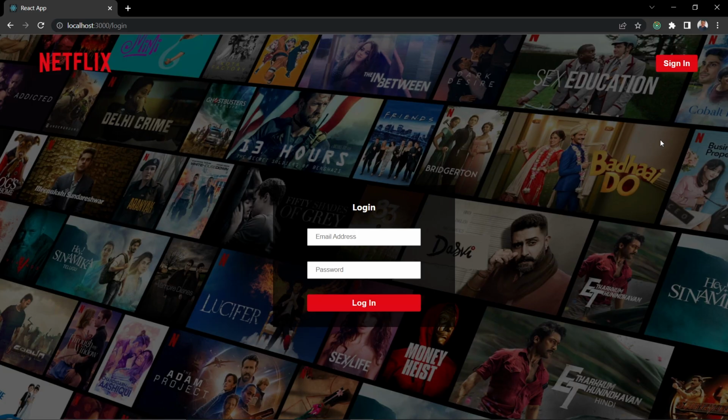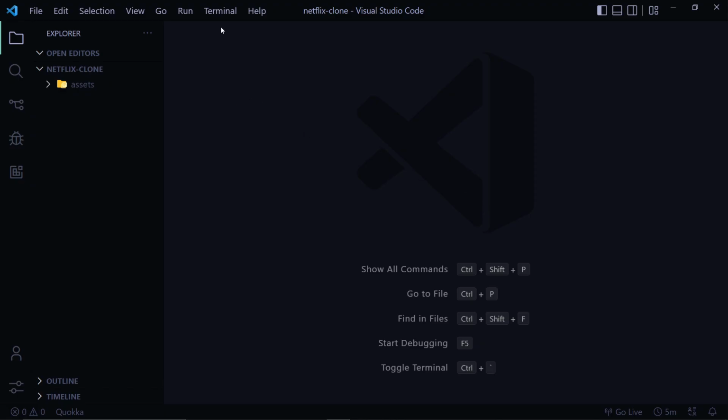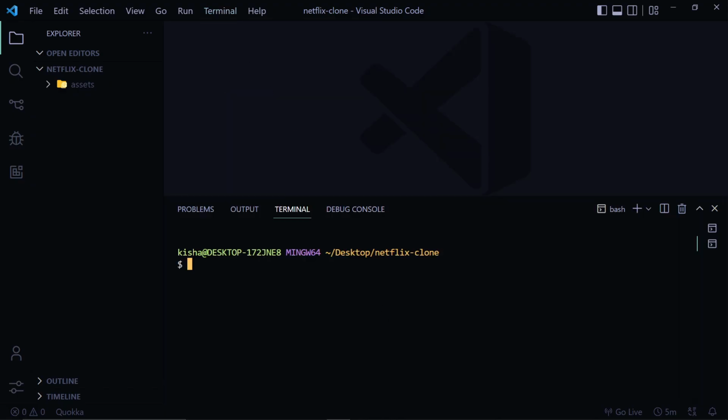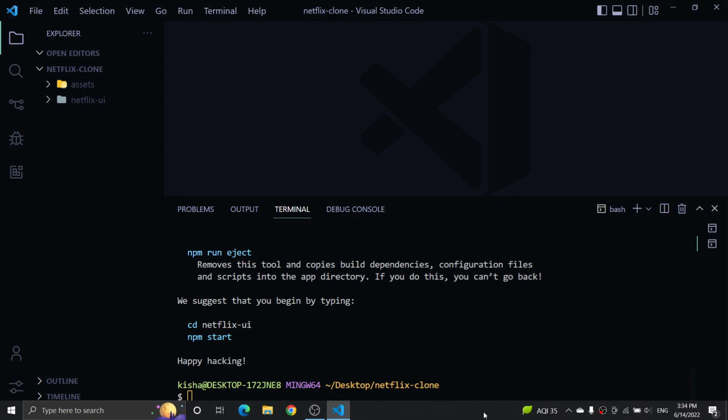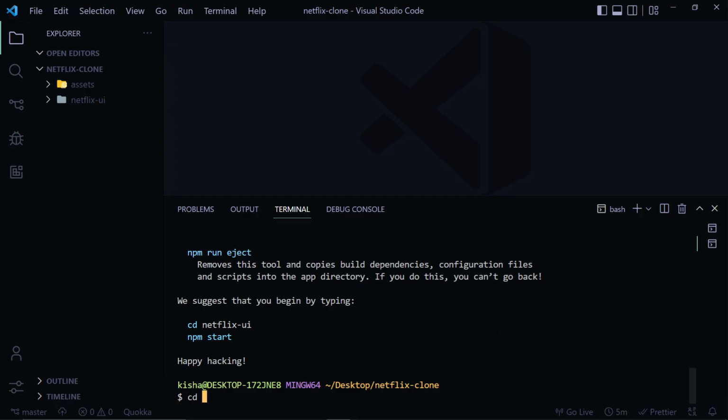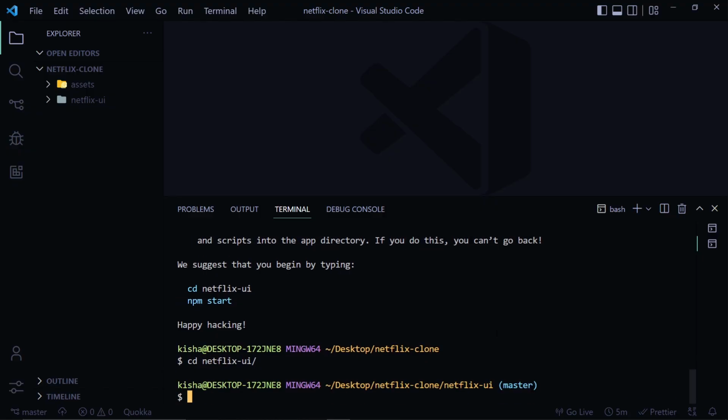Now let's get started. So now I've opened a new VS Code and I'll open a terminal and we'll set up our React application. So I will write npx create-react-app@latest and the name of our React app, which is netflix-ui. This may take time to install. Wait for this to install. So our application has been successfully set up. Now we'll head over to the netflix-ui directory and we'll install some dependencies by yarn add.